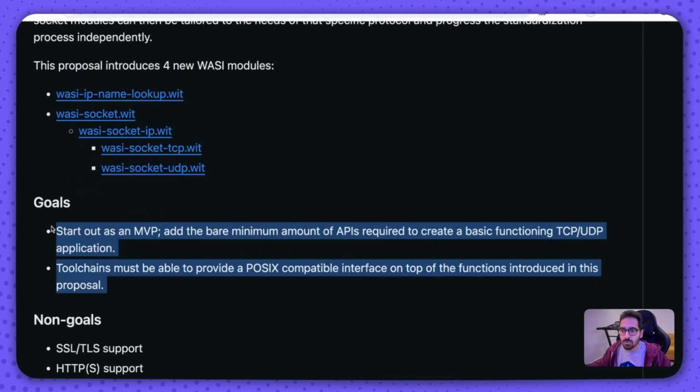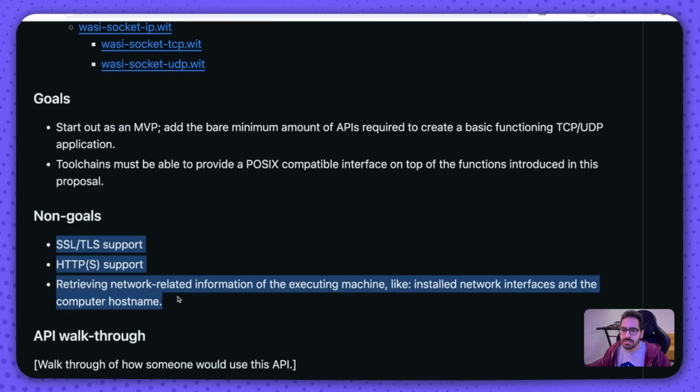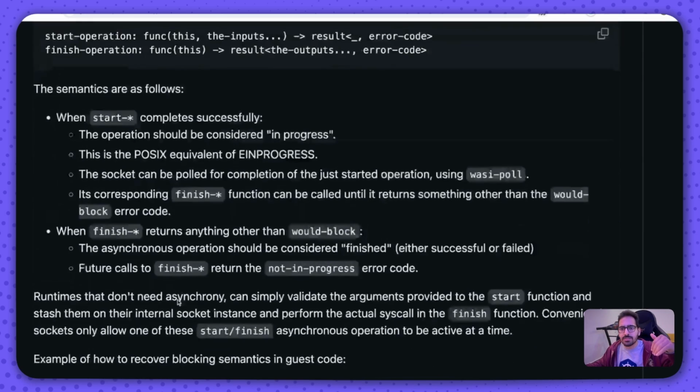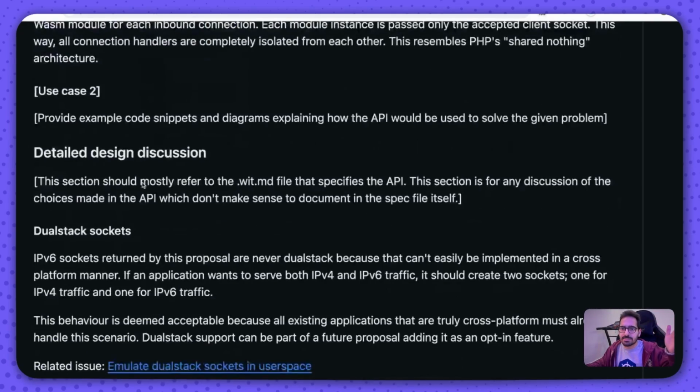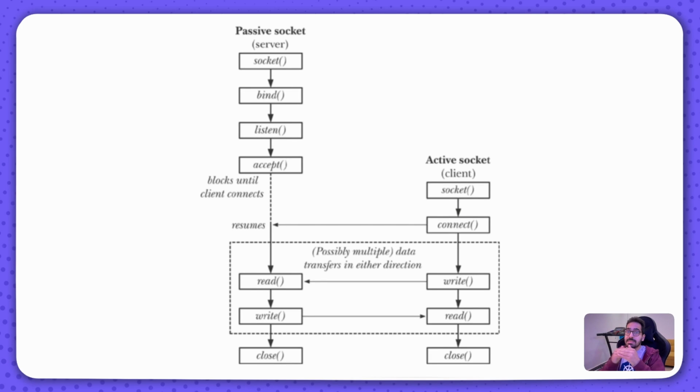And you can see the goals to enable the basic functionality of TCP UDP application and some of the non-goals over here. And then you have the API walkthrough and some of the things that you need to implement, and also the WASIX compatibility over here. So you can go to the WASIX compatibility at application level. If we talk about basic applications, you might want to invoke a TCP IP connection, you might want to invoke a web server, you might want to connect to a database. All these are the applications where you would actually need networking enabled.